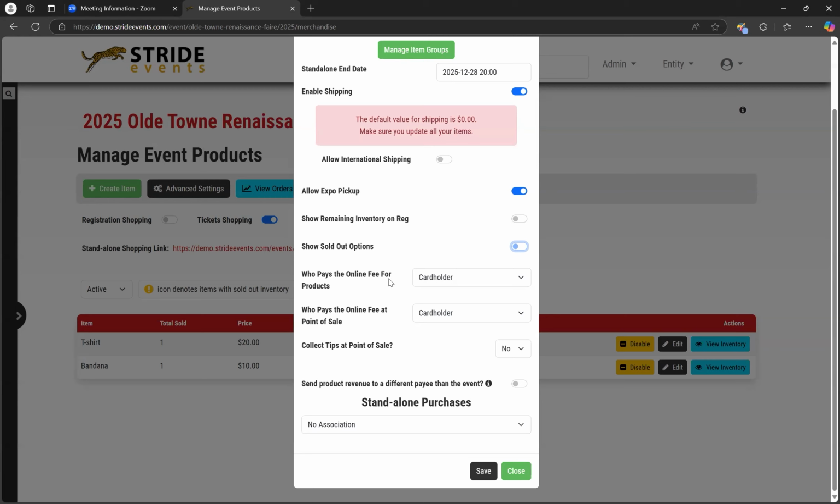So this is when people are purchasing. The first option is for when people are purchasing online. It's defaulted to the card holder, but if you want to cover those yourself, you can do that. And then at point of sale, you can have that be the card holder, or you can take care of that yourself, whatever you would like to do. Point of sale is just for in-person transactions here. So that's the difference here.